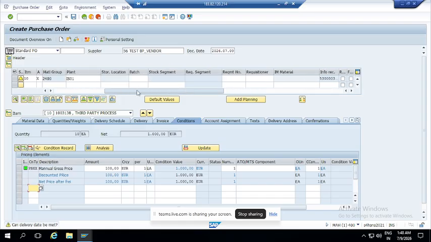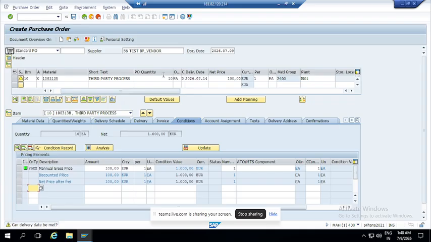Usually while creating this, I got an error like net price is empty. When I try to give something as well, it is not considering. At that time, I checked the condition records. There is no condition record existing. So I maintained this condition record and I continued by maintaining the amount here. Net price automatically updated.